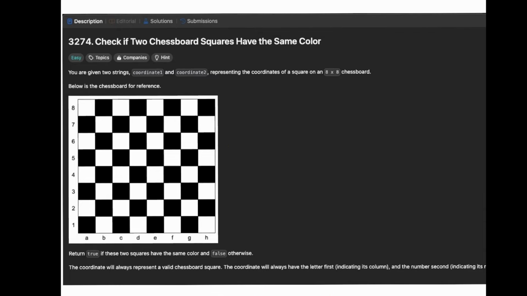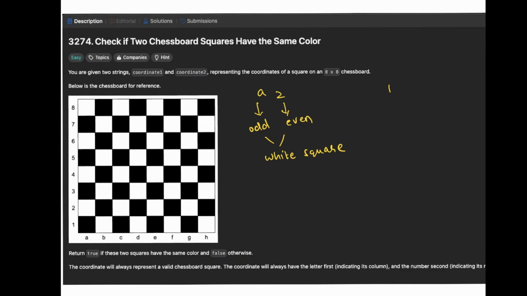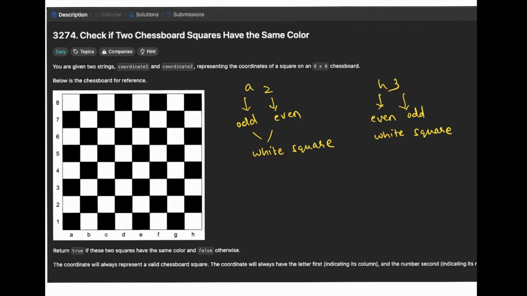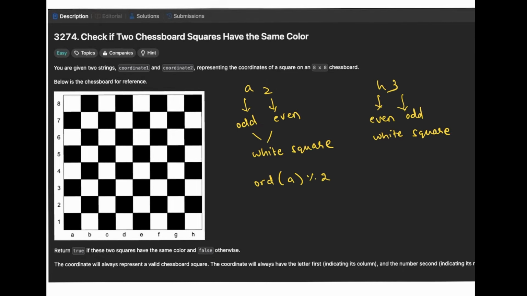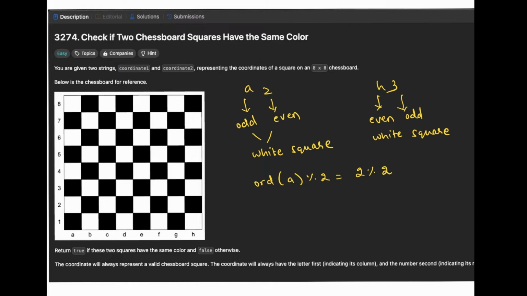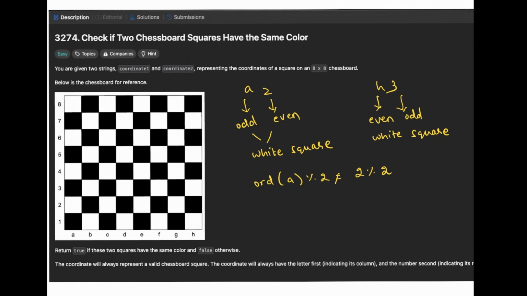Next, consider the coordinate A2. Here the ASCII value of A is odd and the row value, which is 2, is even, resulting in a white square. Similarly, for coordinate H3, the square color is white as well. From these examples, we can establish a pattern. A square color is white if the parity of the row and column values is different, that is, one is odd and the other is even.